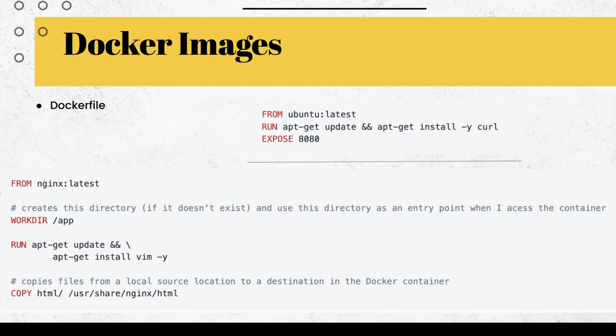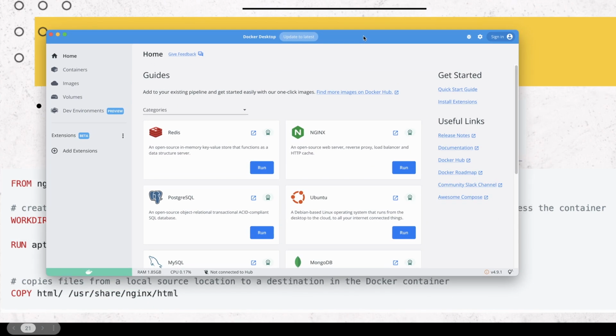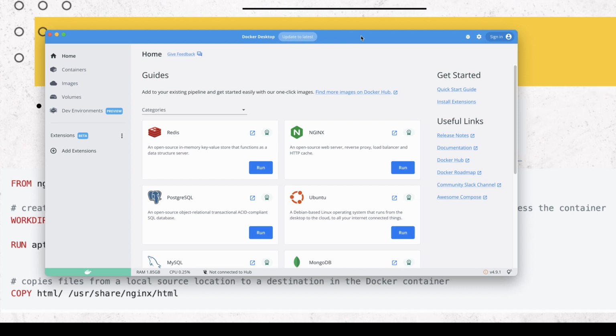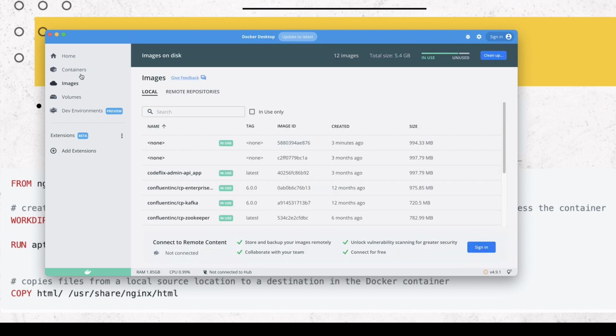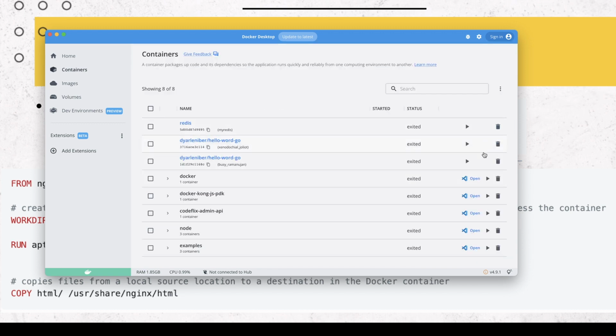In my case, I also have Docker Desktop installed on my machine, which is basically a graphical user interface for Docker. Here we can see, for example, the volumes, the images, and the containers. We can stop them or start them. Okay.